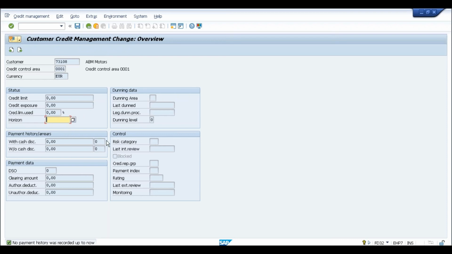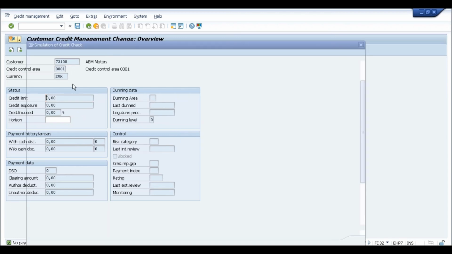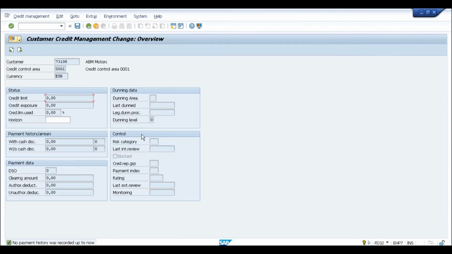Where exactly are you defining this? The first field, credit limit. Oh, this is a credit limit. This is the normal credit limit, how much is available for this customer. So this is this one, what you defined here. There are also more screens.